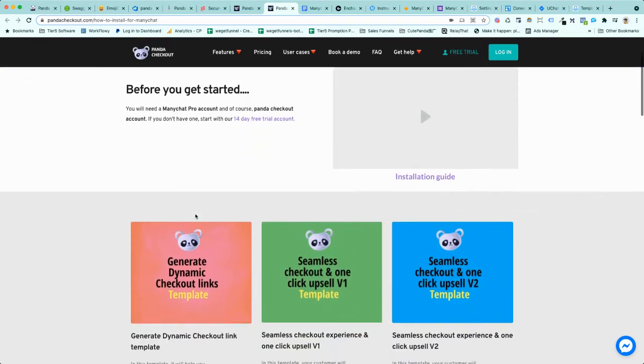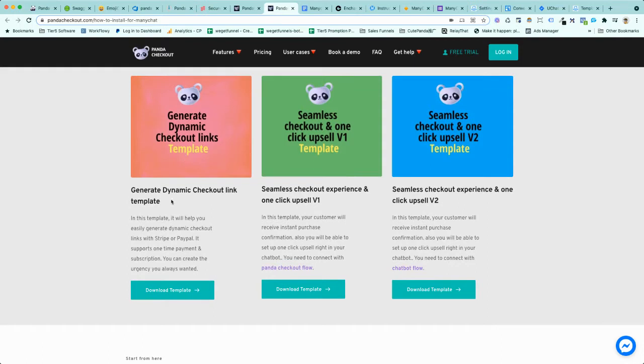If you are on this page, first of all, you will see that we have 3 different templates for you. The first template, once you install it, will allow you to generate dynamic checkout links. The second, once you install, will allow you to generate the checkout links, and it will allow your customer to receive instant notification in their chatbot. And also you can set up the one-click upsell in your chatbot. We have 2 different ways to do that, version 1 and version 2. All these 3 templates you can install.